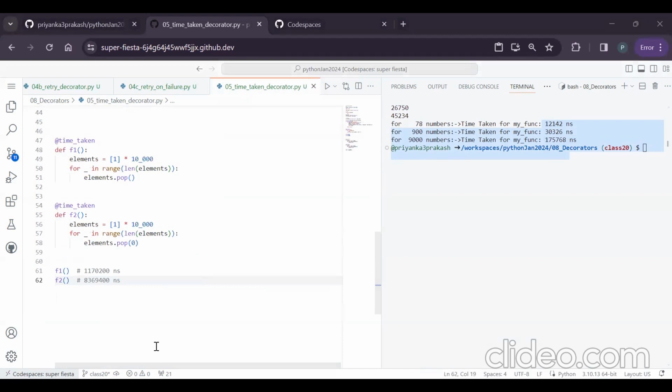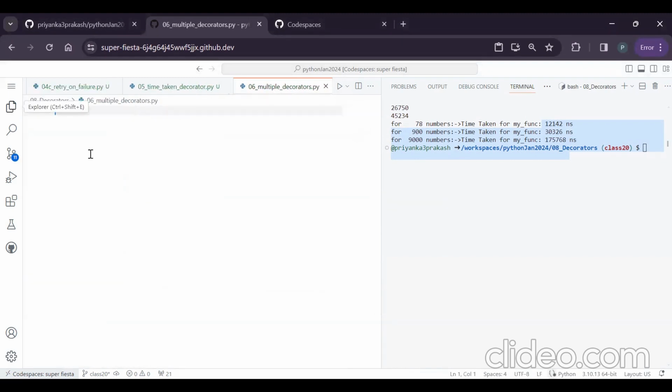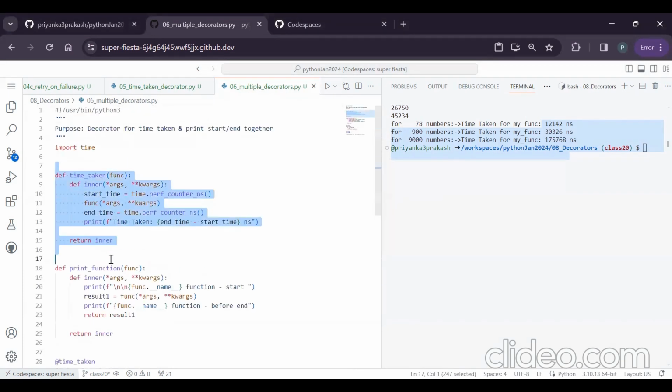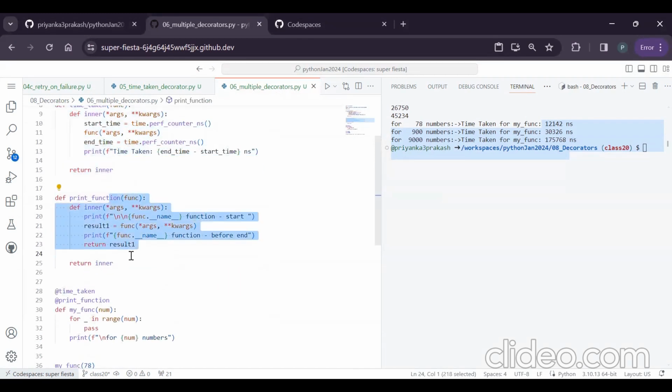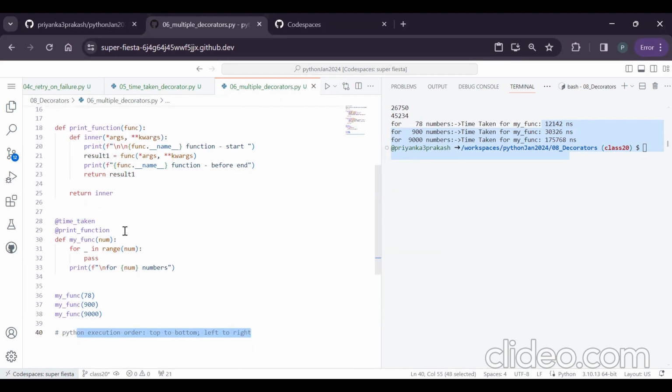And the last point I want to mention is, what if you have multiple decorators on the same function? Till now, I told about decorators, and decorators which take arguments also. But what if you have two decorators and you are applying both? Till now, I told about the time taken decorator and also the print decorator. So if I'm applying both of them, what will happen? Python execution is typically top to bottom and left to right. In the same fashion, decorators also execute. So first it will go to the time taken, then it will go to the print function, and it executes.